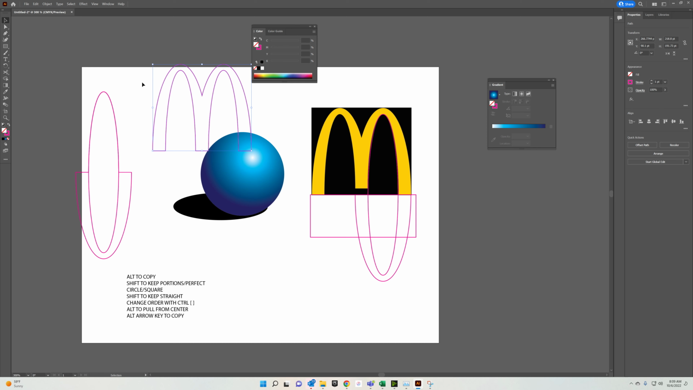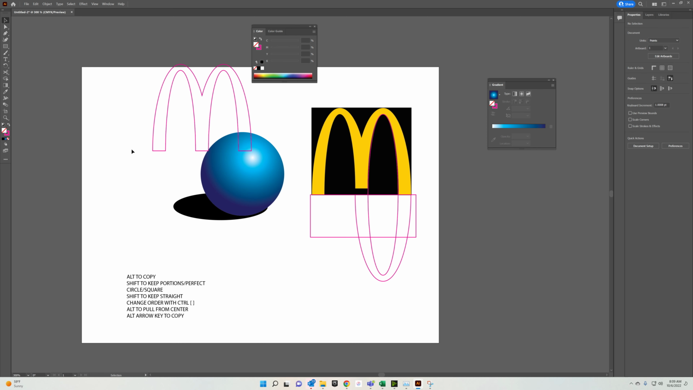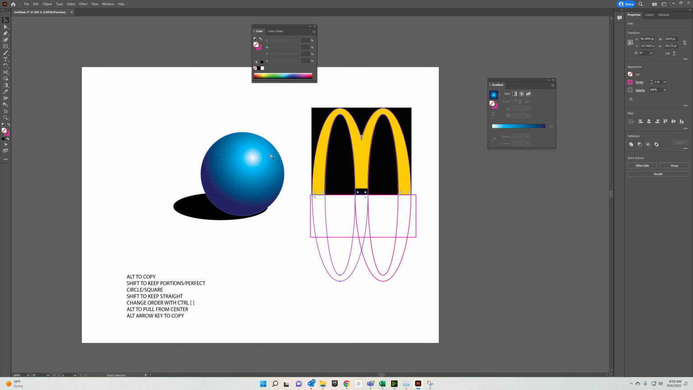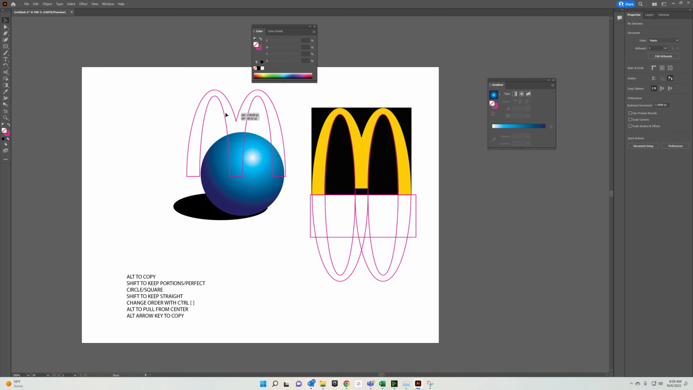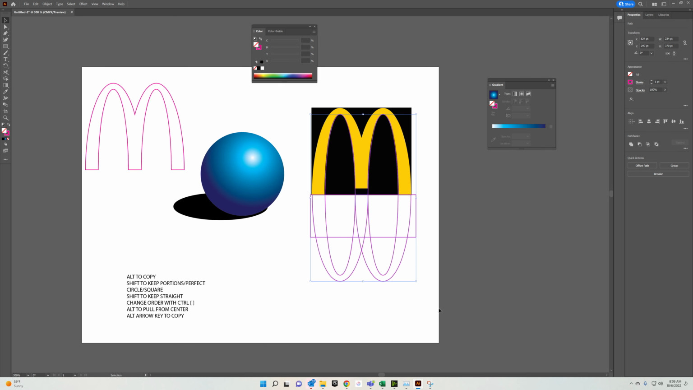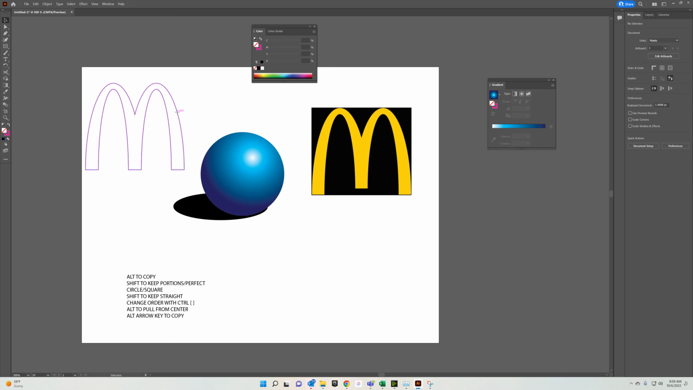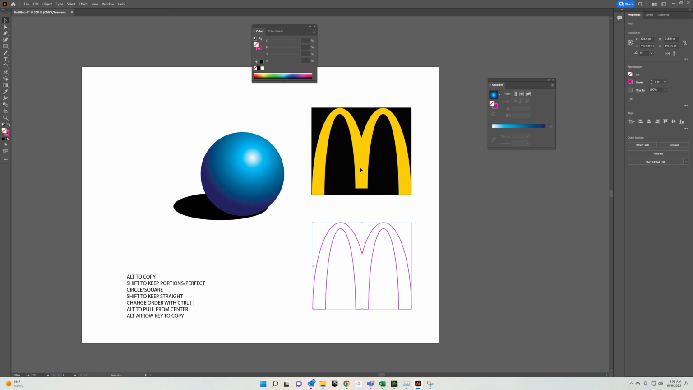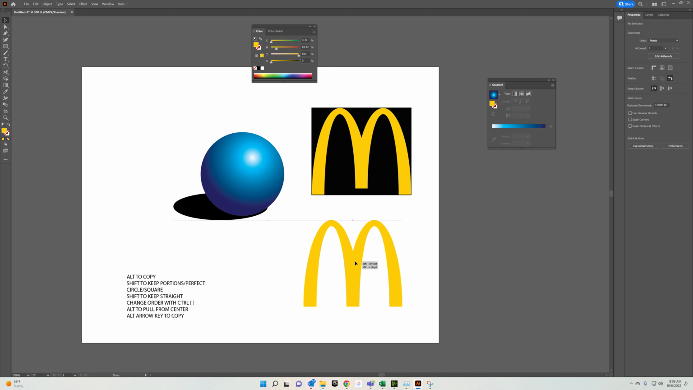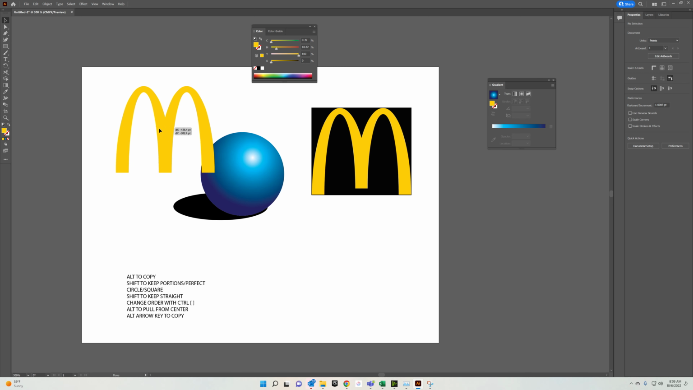Two of those. Okay, so I'm going to just deselect everything by clicking off of it. Click off of it and then select just this part and then delete all the rest. Now to get that fill color to be the same as this one, we're going to use the eyedropper tool. We're going to click on that. And voila, we have ourselves an exact replica of the McDonald's logo.